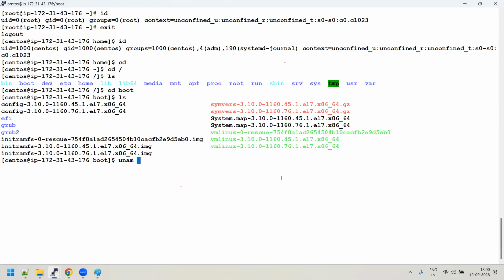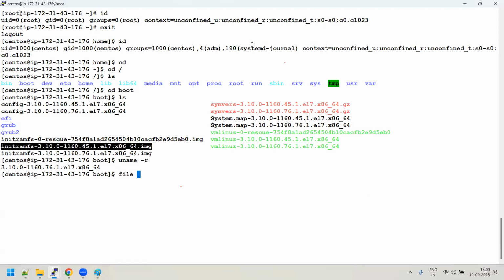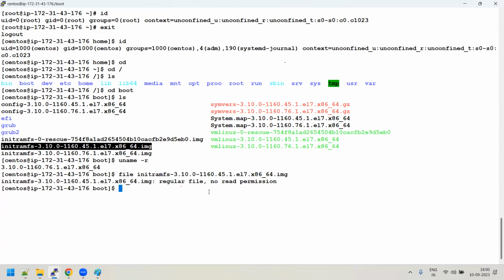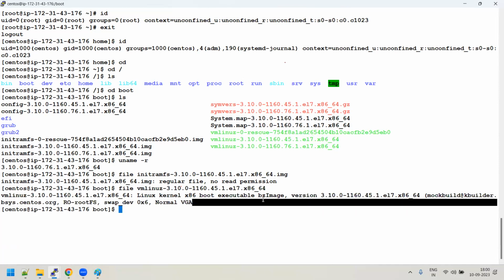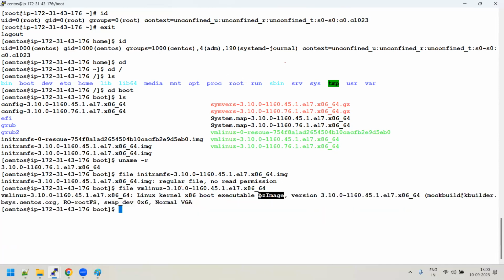If you execute the uname -r command, as I told you yesterday, it will tell you the kernel version. Can you match this 3.10? Is it not the same for the initramfs, though at the end it has a .img extension? Rajesh, can I run the file command on this? It's a regular file, no read permission. What is the file type of the vmlinuz? It is a Linux x86 boot executable image, bzImage, and it has all these permissions.